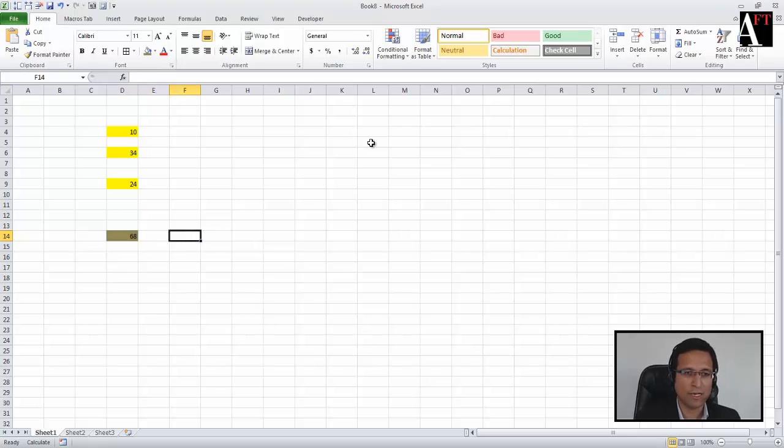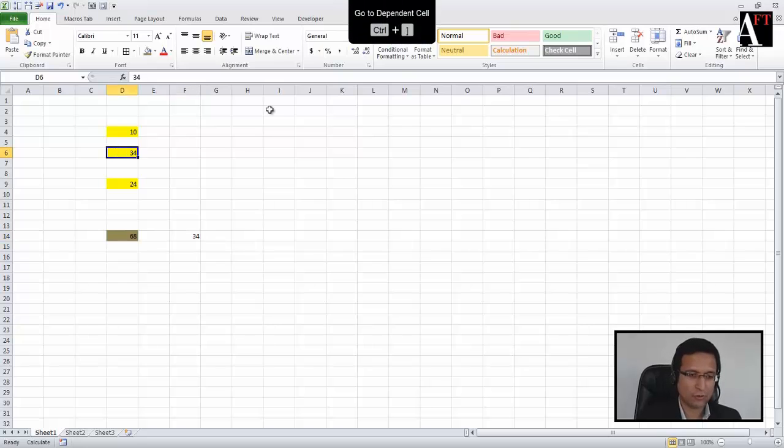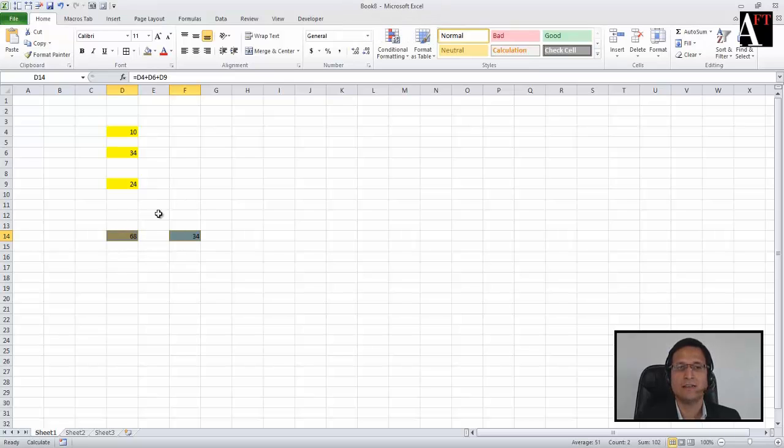Let's say there is one more formula which links cell D6. Now you can note that control close bracket will end up selecting both of these cells, that is cell D14 as well as cell F14. So control open bracket directly traces the precedent cells, the direct precedent cells on that sheet. Similarly, control close bracket traces the direct dependents on that sheet.